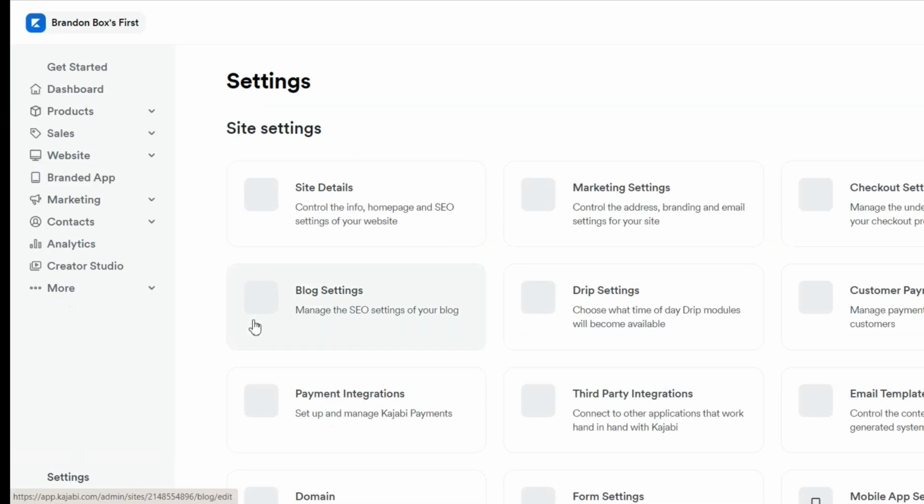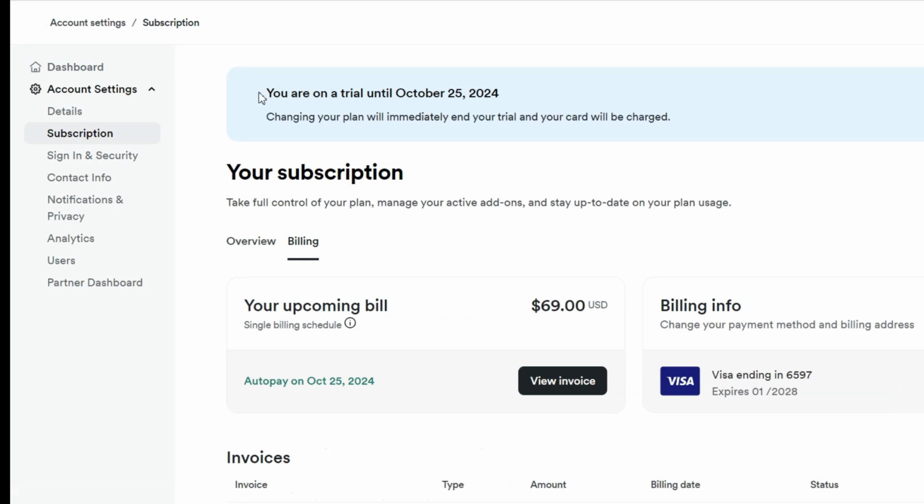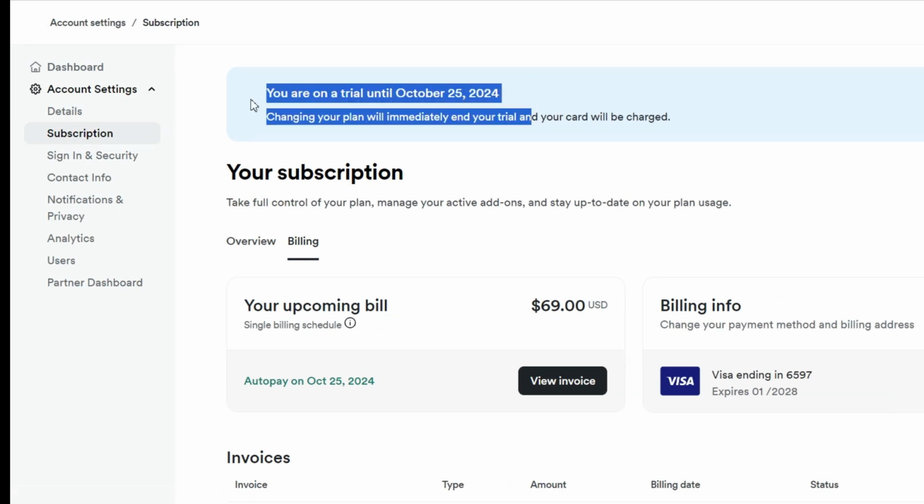If you go to Settings on the left, and then go to Subscriptions, you'll see the trial end time. And now you can go back to your dashboard and start setting up your business.